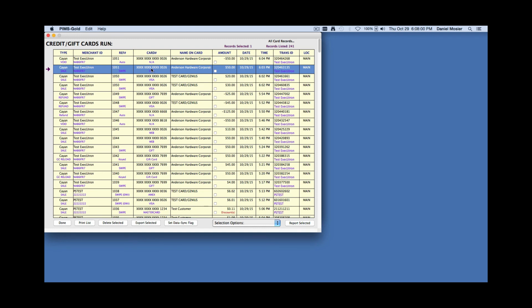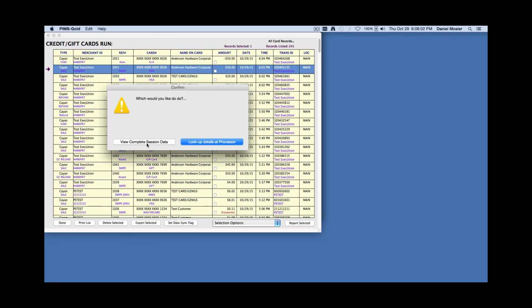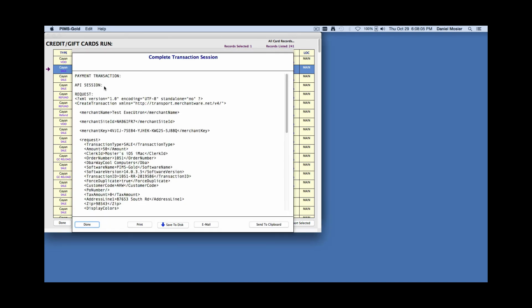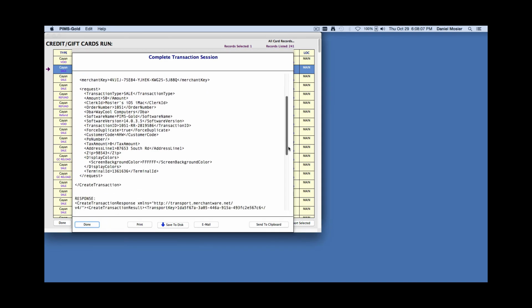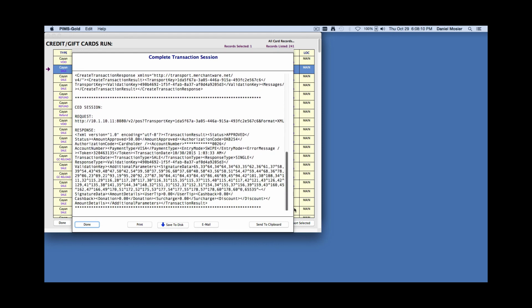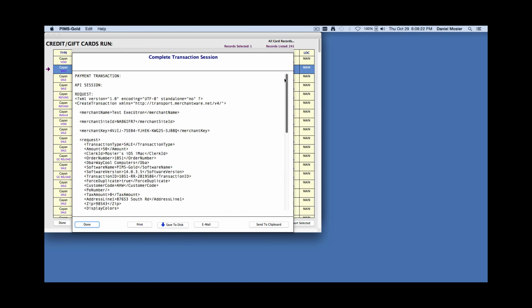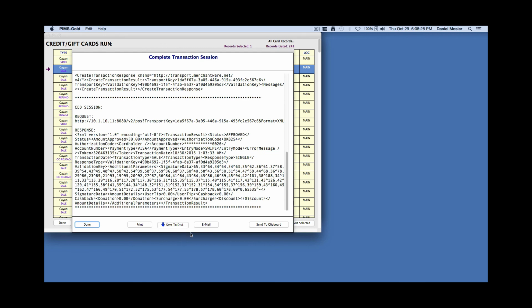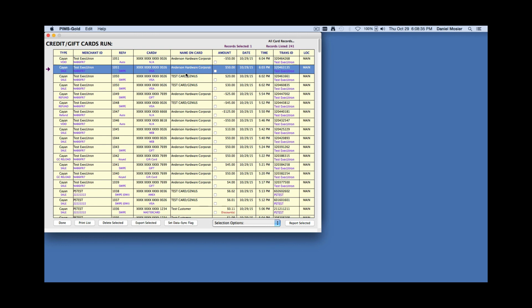The other thing you can do when you double click is view complete session data. This is basically a bunch of gobbledygook. This is what PIMS sends to the processing equipment and the information it gets back. This would be for dire straits. You know, something is happening, you don't know what's wrong with your account, and if Cayan wants the transaction information, here it is. Send it in an email, save it to the disk, send it to the clipboard, and paste it into something you're typing to them. This is all of the information for this transaction.